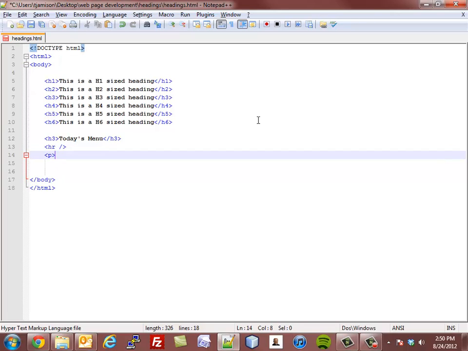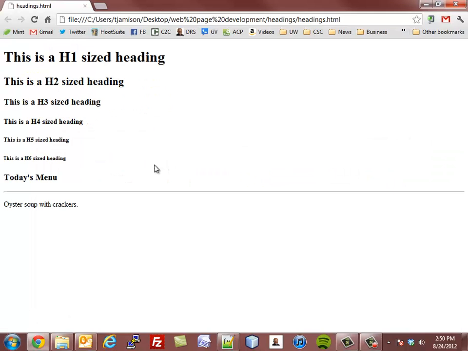So I'm going to go ahead and, underneath that horizontal line, type in a quick paragraph that says something like, we're having oyster soup with crackers. That actually sounds gross, but anyways, first thing that came to my mind. And what we'll see here when I render this is, after all these other headings, you have an H3 size heading. That's the one that's right in the middle. It's probably one of the most common heading sizes. A horizontal line that goes across the screen, and then finally just a sentence, a paragraph.